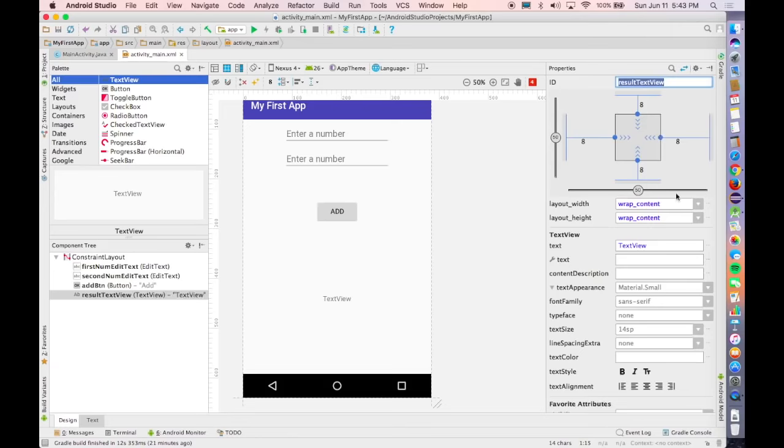text view, and I'm going to change the text appearance. So the appearance of the text is going to be really big. Instead of 14 SP by default, I'm going to make it 48 SP, which stands for screen independent pixels. So that's just a size that is compatible with all devices. Now the text of it, let's just put result in here as a placeholder, so you can see how it's going to look.